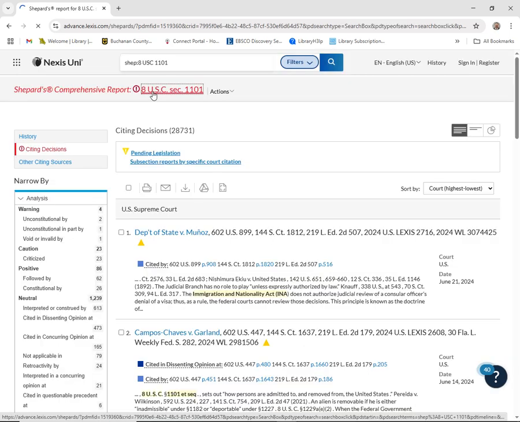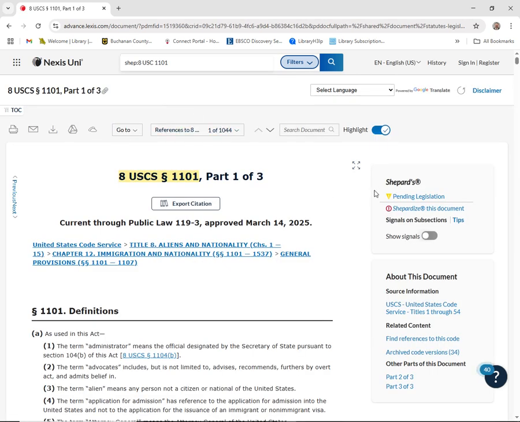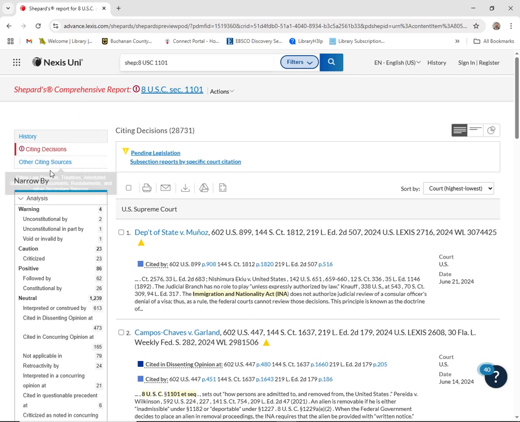And again, if I click up here, notice it says pending legislation, and it also says, should I Shepardize this document, which will give me that screen that I just saw, which shows me that some items have declared this unconstitutional, others have said it was unconstitutional in part and invalid by another item.